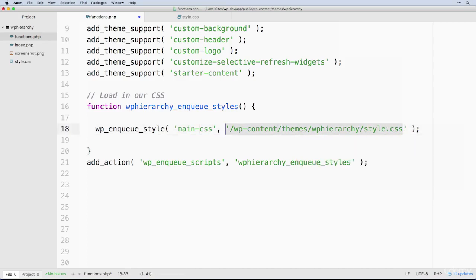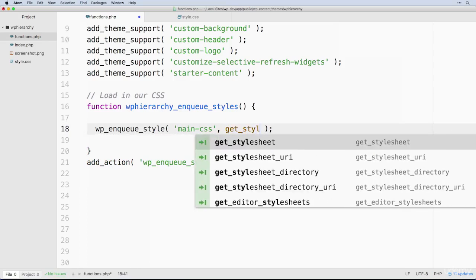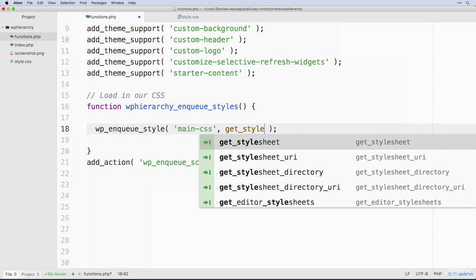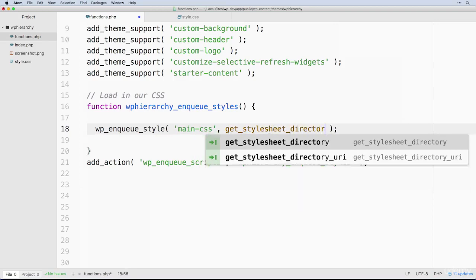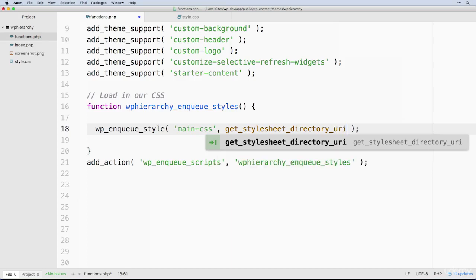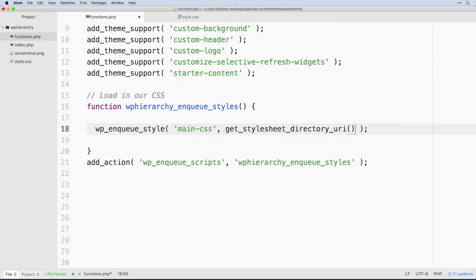However, WordPress does give us a custom template tag or function, which can be really helpful for getting this exact same information a different way. So what we're going to say is get style sheet directory, so get the URL or get the directory of our style sheet and give us the URI version or URL. So once we have that, we can concatenate it or combine it.